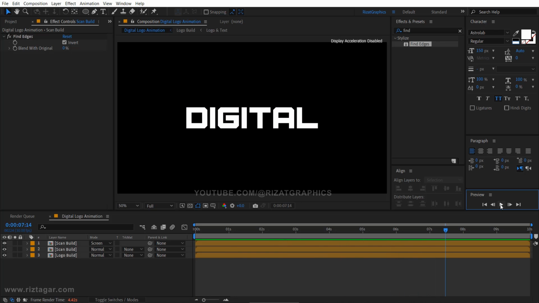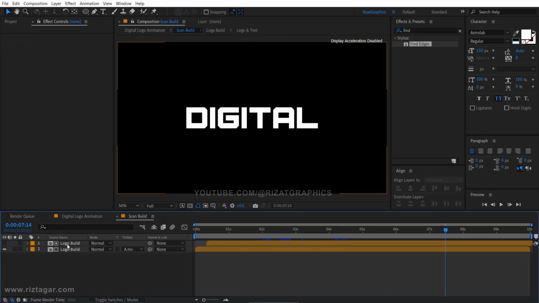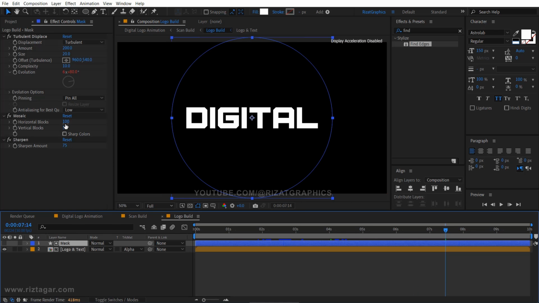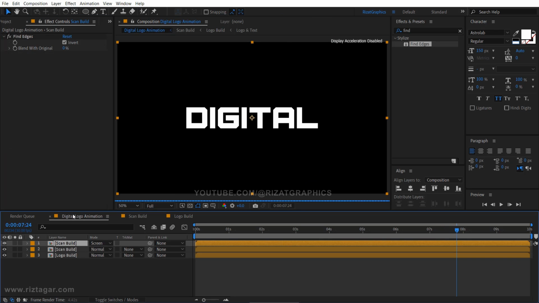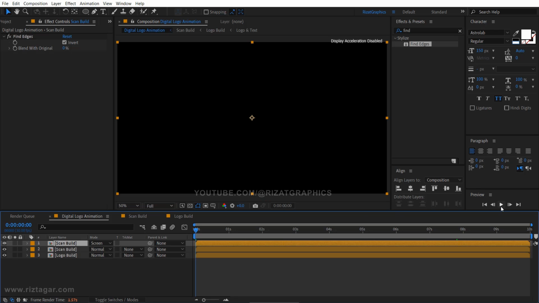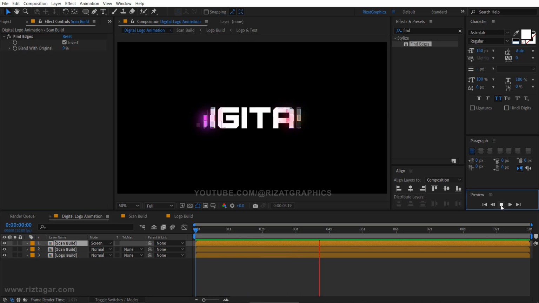However, let me increase the mosaic block sizes. Select the mask layer, and change the horizontal blocks to 75 and vertical blocks to 25. Let's preview it again. Amazing. Looks perfect to me.